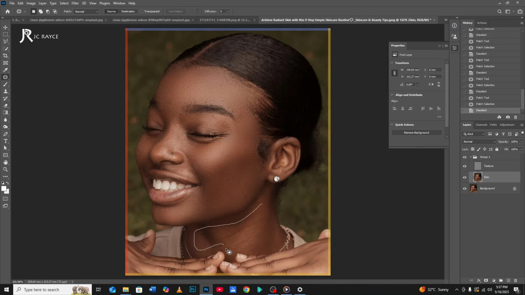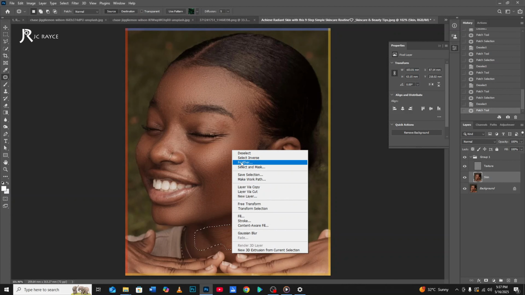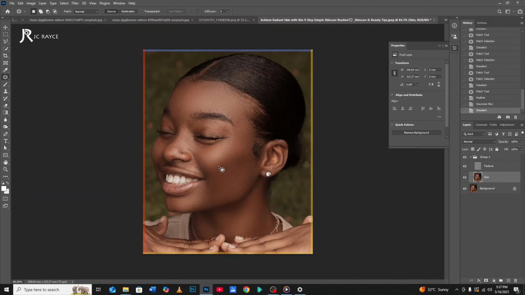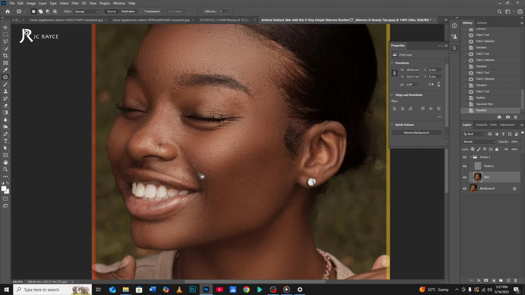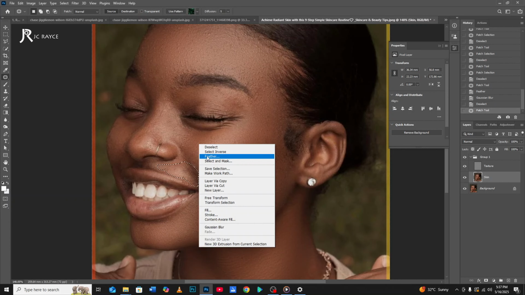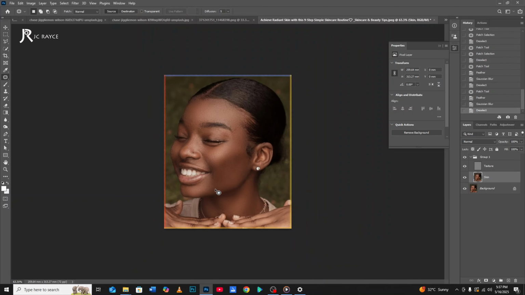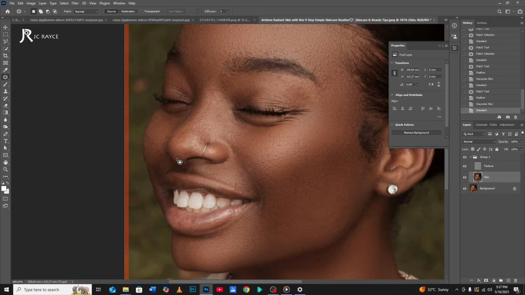Select, feather. Select, feather. So I don't like touching the nose. So it's your choice. Just see, it's very easy.